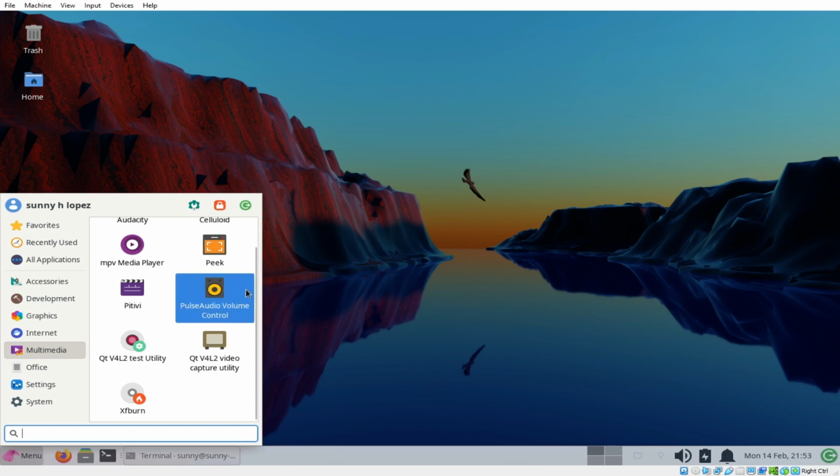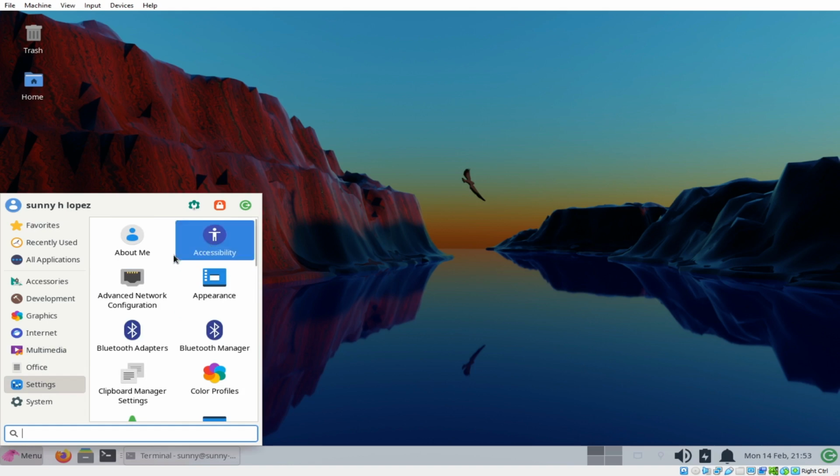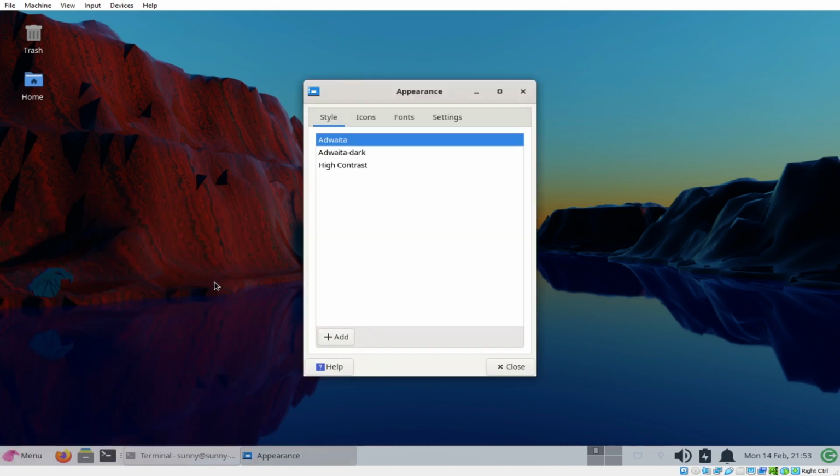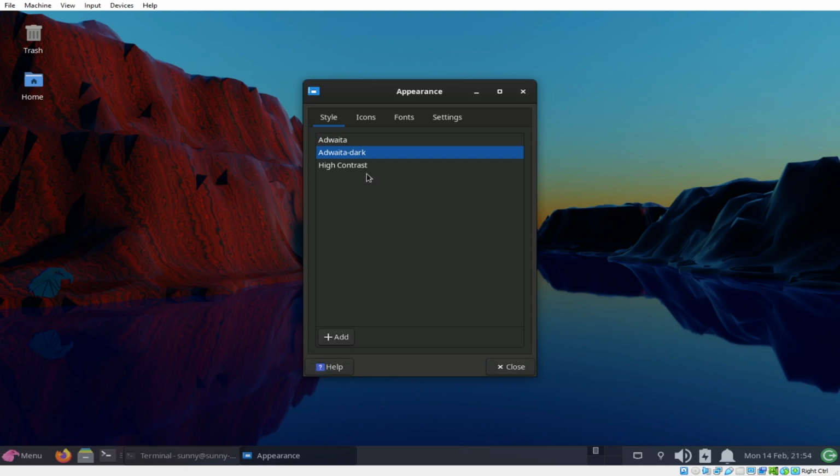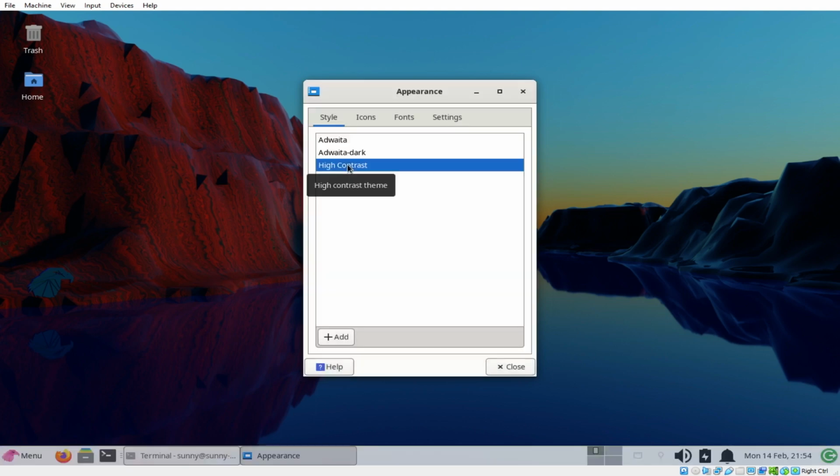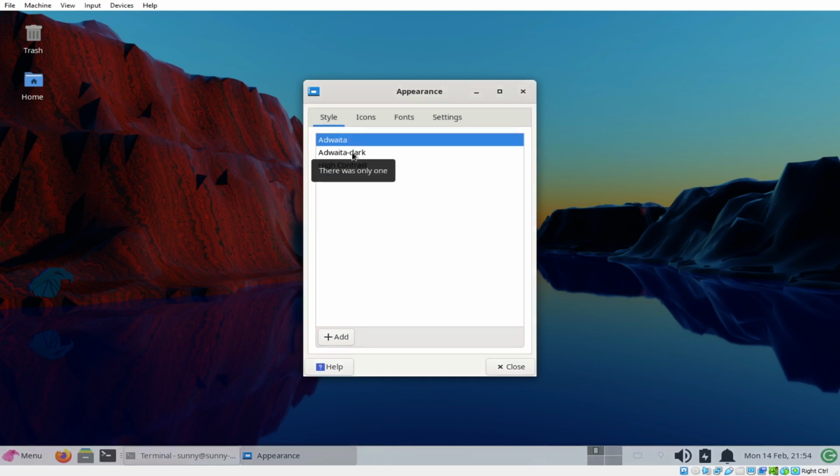Then you also have PulseAudio Volume Control. Okay. Settings. Let's go to settings this time. Okay, let's try to click appearance. So this is where you can actually change the style of your desktop. From Adwaita, the default actually is Adwaita dark. You can also select high contrast if you want. But in my case, I would rather use either Adwaita or Adwaita dark.